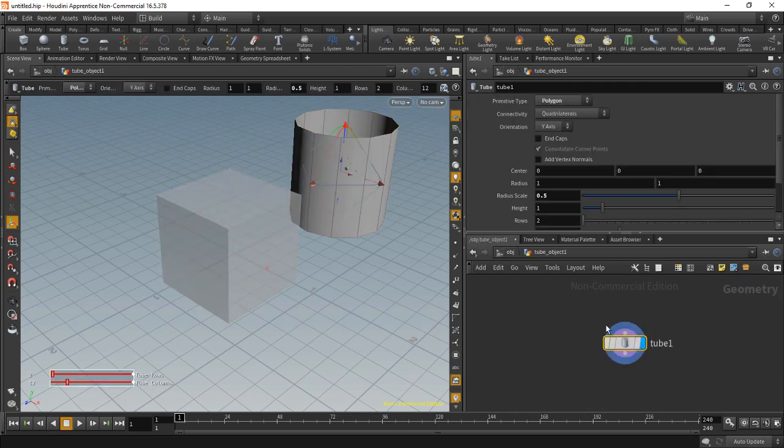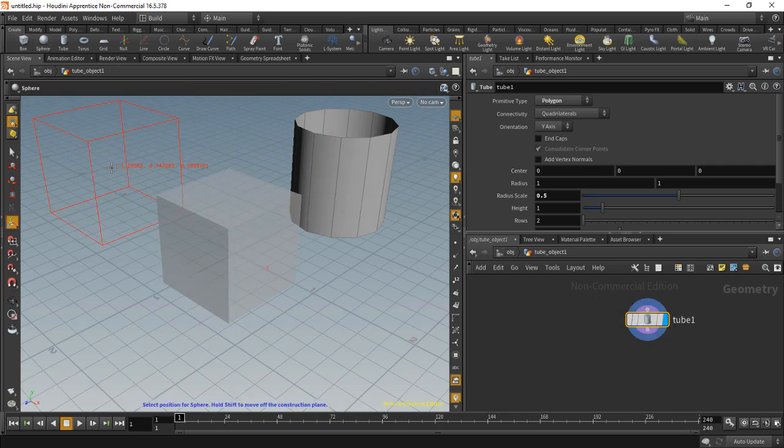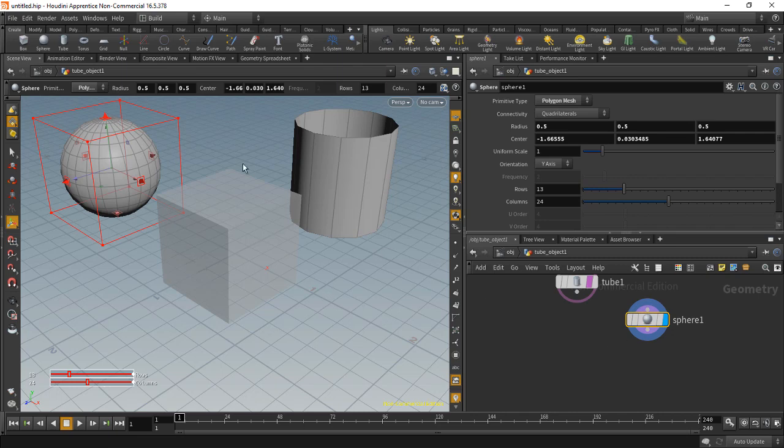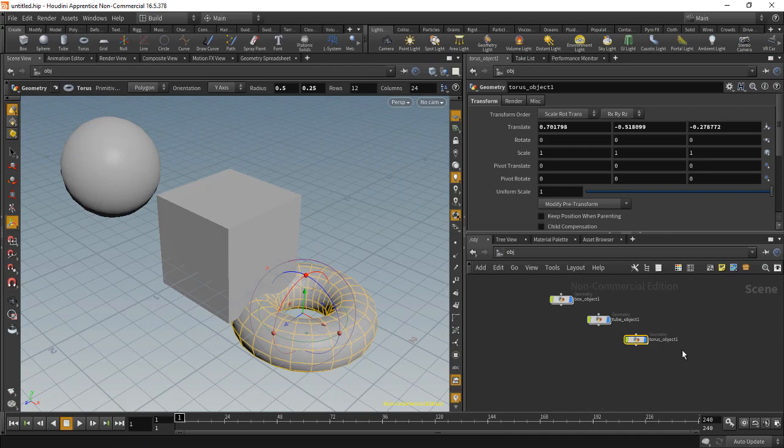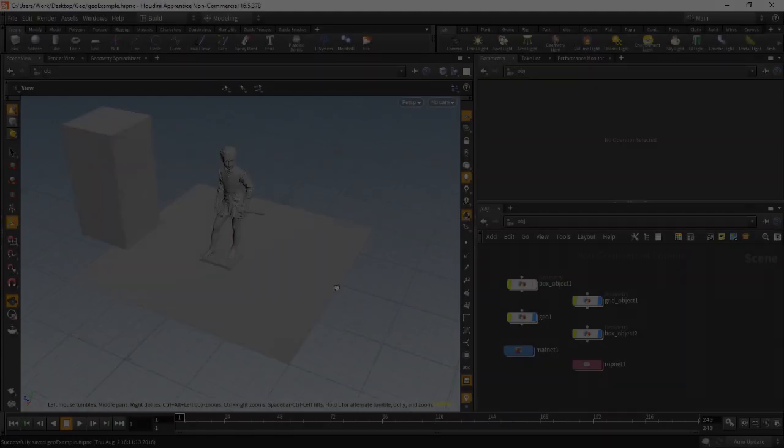If we go into this tube geometry where we only have this tube, and we'll create maybe a sphere in here, you'll see that we now have both of those instead of it creating a new object. And if you want again to create at object level instead of this context here, we can just switch that, and maybe if we create a torus now, that will create it again at the object level.